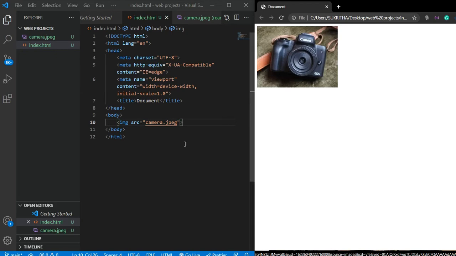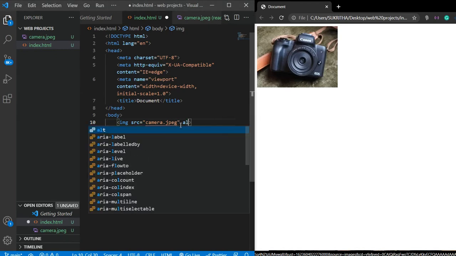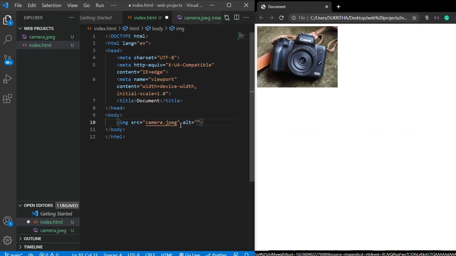There is one more attribute called ALT, or the alternate text. Its value is supposed to be a description of the image, and it can be used in situations where the image cannot be seen, like at times when the internet is slow or such conditions. So let's give a description to this image, and it can be like image of a camera.